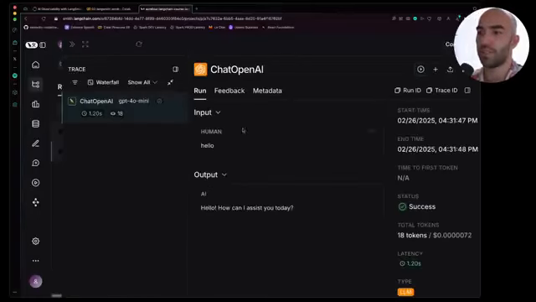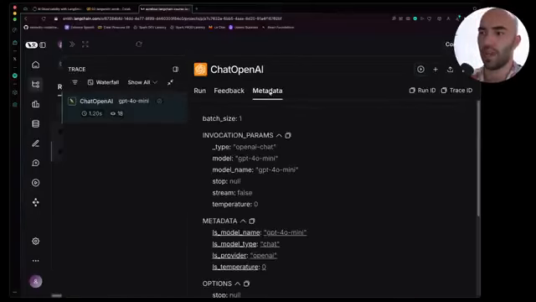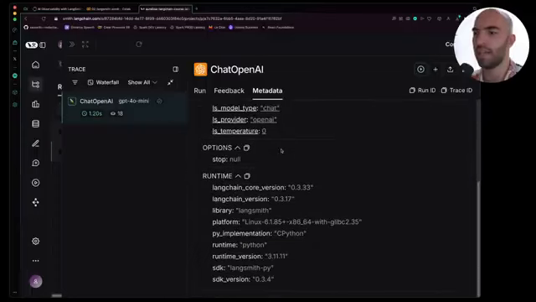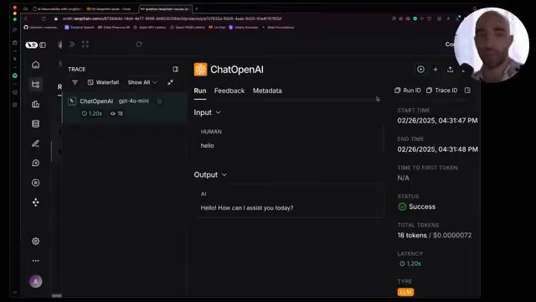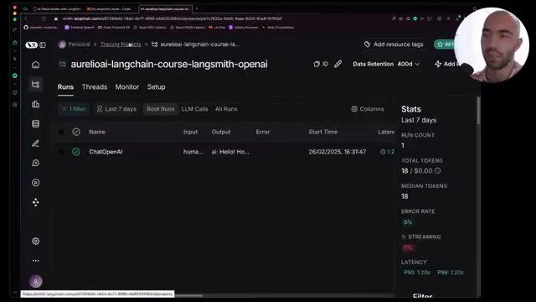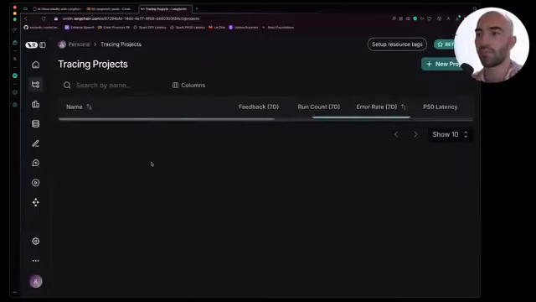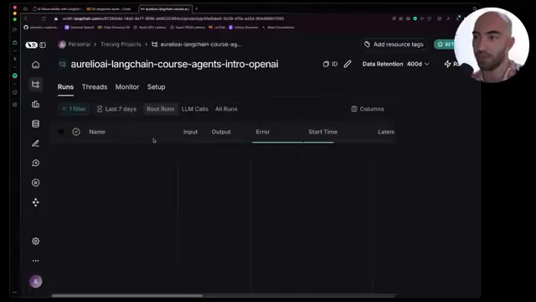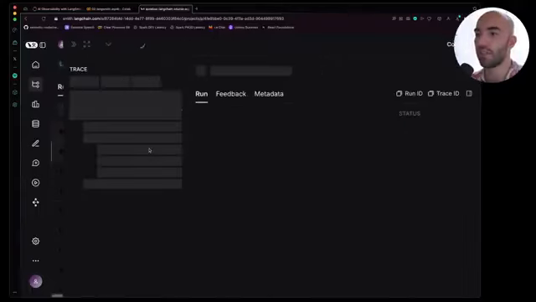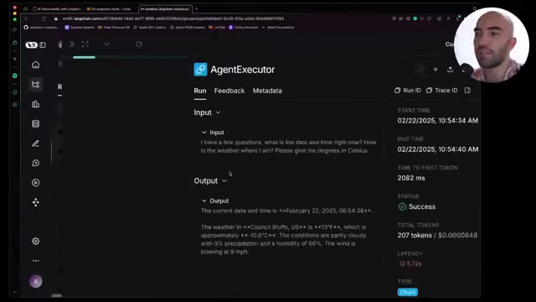So we can actually click through to this and it will give us more information. So you can see what was the input, what was the output, and some other metadata here. You see, there's not that much in here. However, when we do the same for agents, we'll get a lot more information. So I can even show you a quick example from the future chapters. If we come through to agents intro here, for example, and we just take a look at one of these.